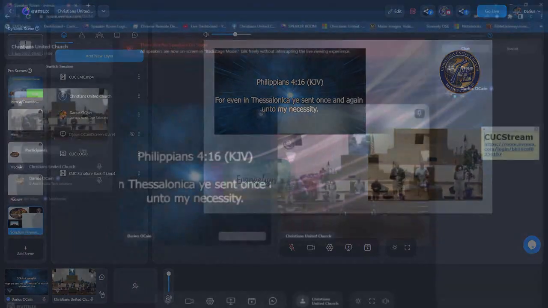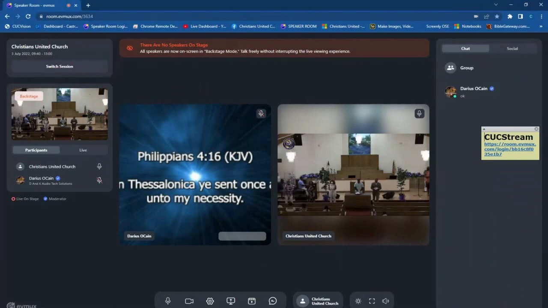So in our case, I'm broadcasting our service remotely. When we're doing this, I'm not physically at the church. I am broadcasting it from my home or wherever I am while I'm traveling. So the scene that you see here is what is actually on the church's computer. We bring the actual church in as a speaker. So over on the right hand side, you see the video from the church, and it is a wide angle shot from the church, and it does not move.